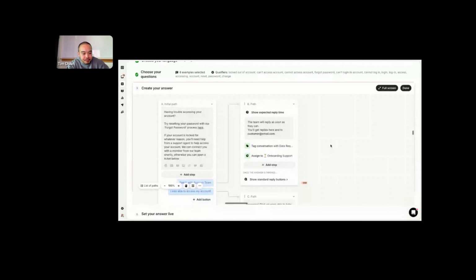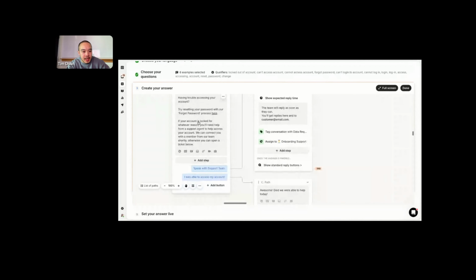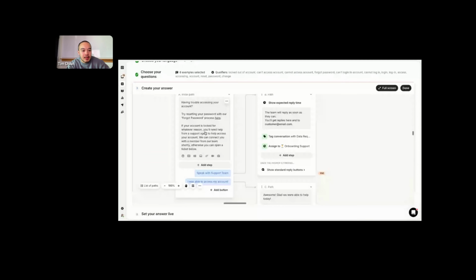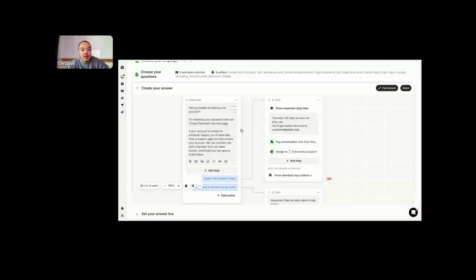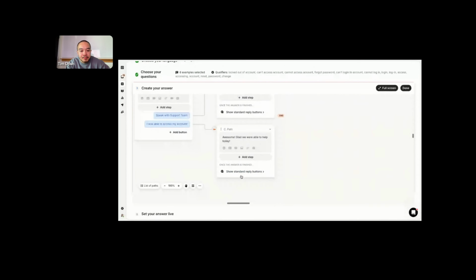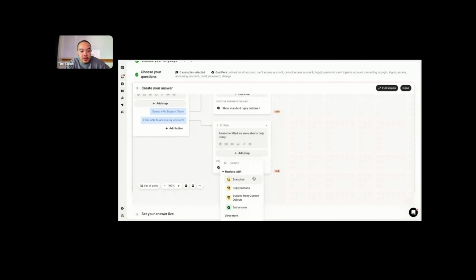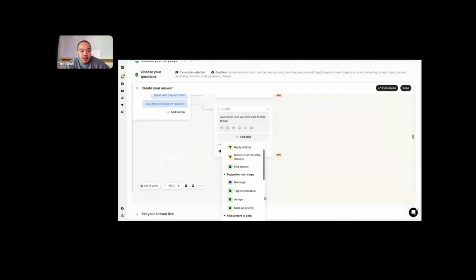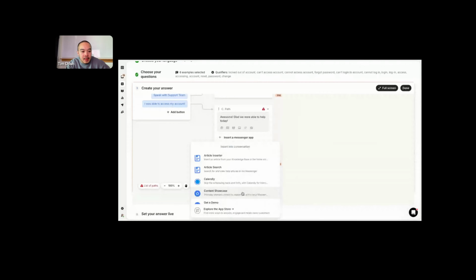So right now, I've created a simple test answer here. That's the simple message. But I'm also going to automate, for example, tagging and assigning options as well if people select this reply button. From here, you can also launch reusable workflows or other actions available here as well. Let's say I want to send an app. Maybe I want to insert an article about resetting my password, for example. You can automate that as well.